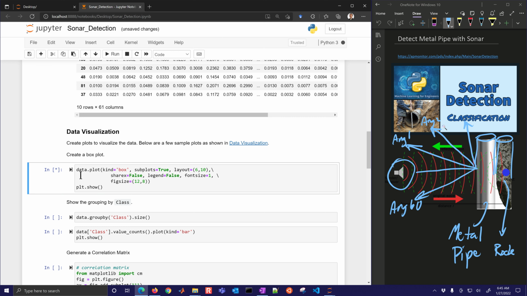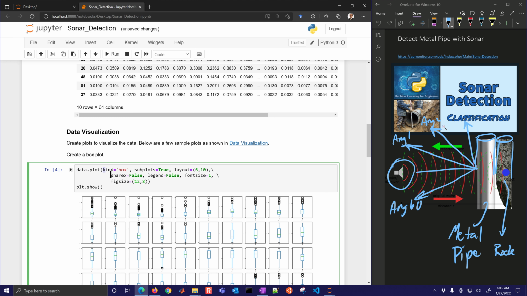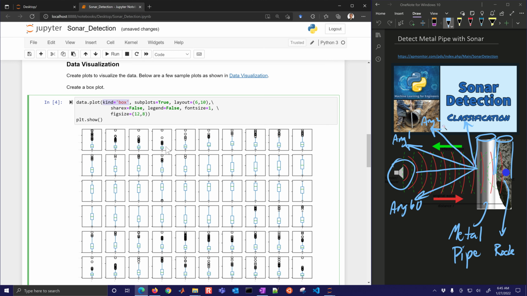We're going to use the data frame and then plot with kind equals box. And this helps us identify outliers. So for example, maybe right here we have some data that looks like it's a bit of an outlier. This is angle 2 right here, and you can see the power that we received back. It looks like there might be some high anomalous values right here. And also down here you might see some as well.